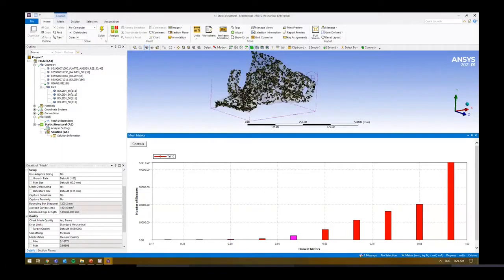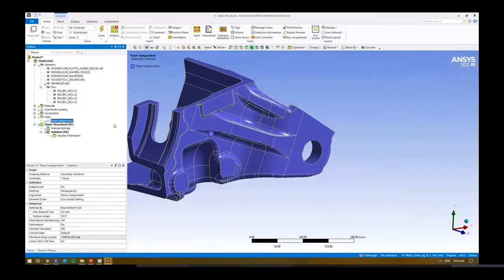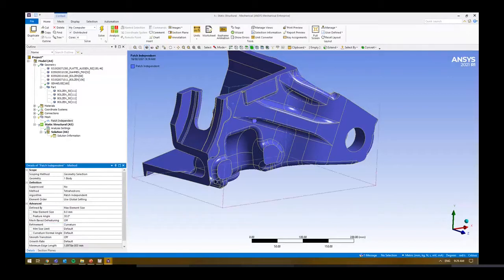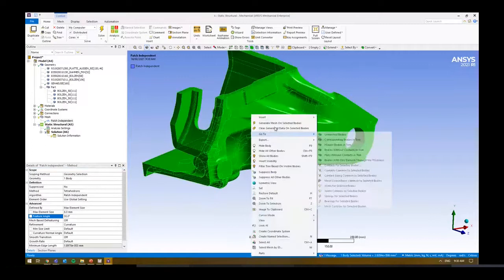And most of my elements are relatively good quality as well. Again, we can go into the patch independent methods though, and we can start to play around with them. So locally, we can apply things like refinement, and we can turn on, say, curvature as well. Maybe we'll leave it at 13, 30.